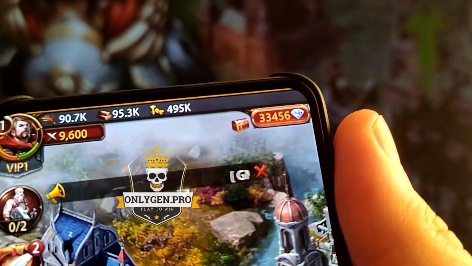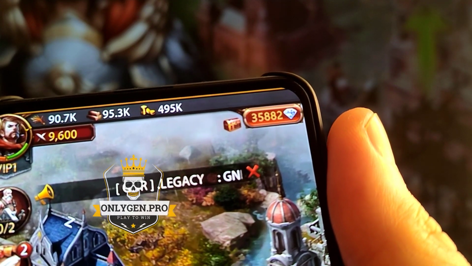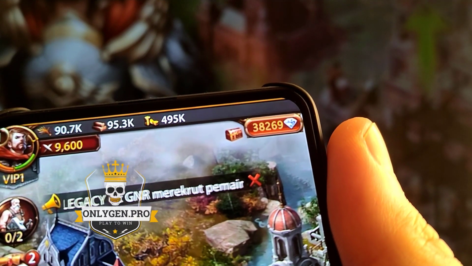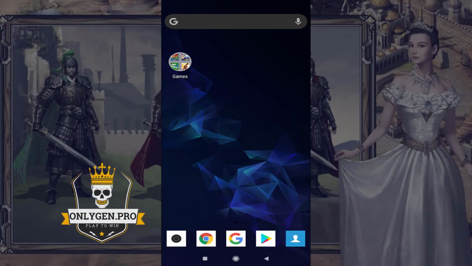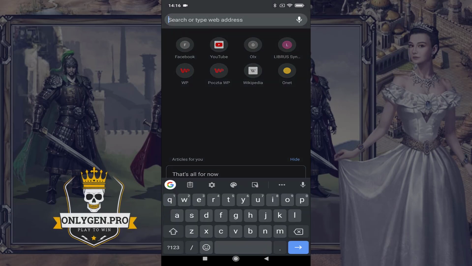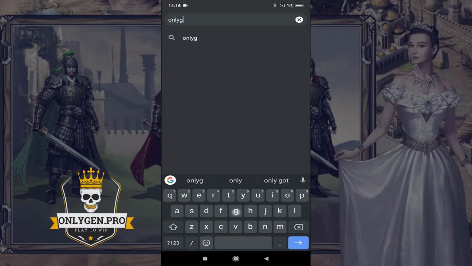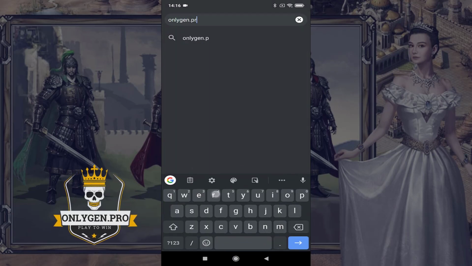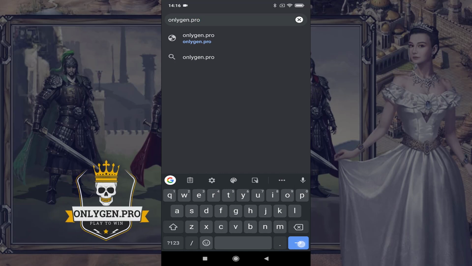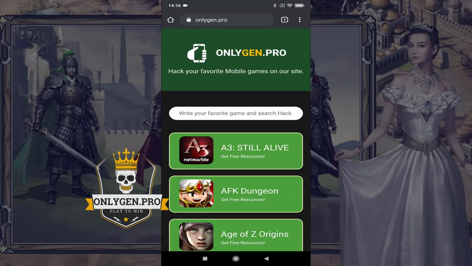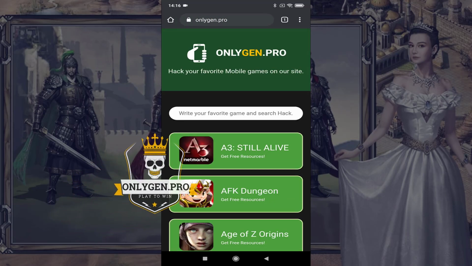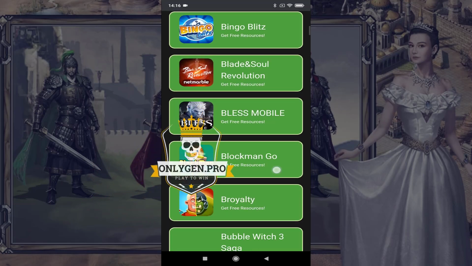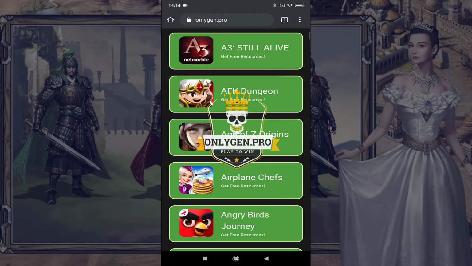Let's get started. Now jump to mobile screen records for better video quality. First, open your favorite browser and go to Evony.Pro. As you can see on this web page, you will find many mobile games. Search your game and go to next step.